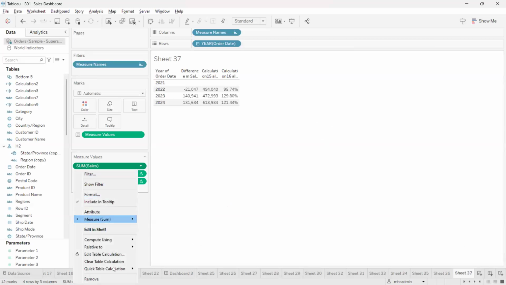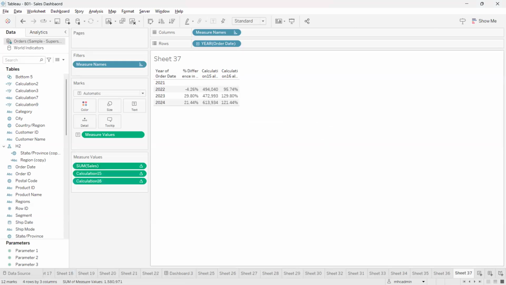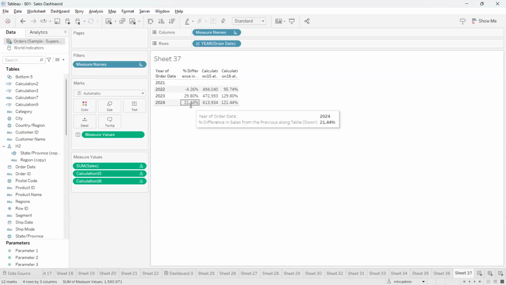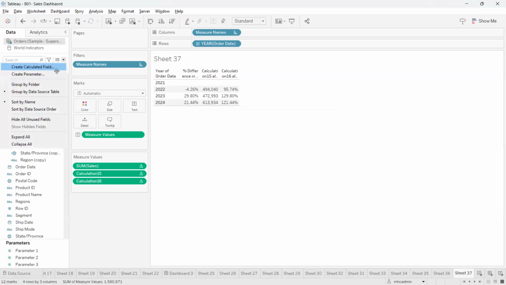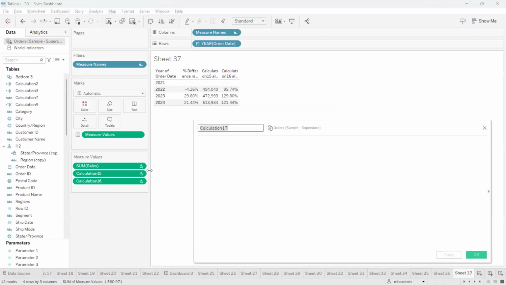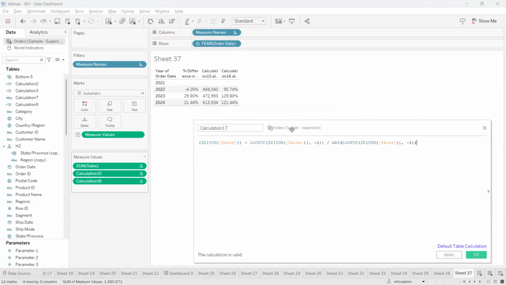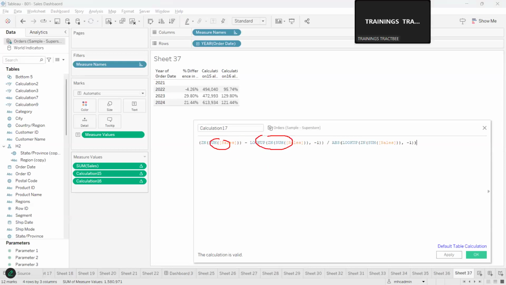Now instead of that one, go to quick table calculation and apply the percent difference. Now I got 21% difference. So current year sales are 21% more than previous year sales, like this you can see. If you want to see what calculation is applied behind that, simply drag the sum of sales into the calculation 17. Now you see: current year sales minus previous year sales divided by previous year sales.